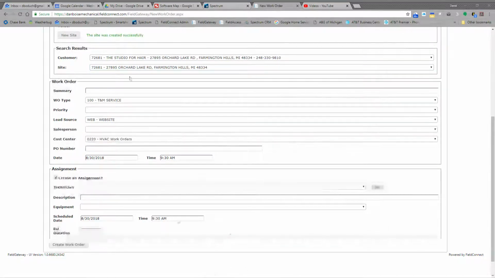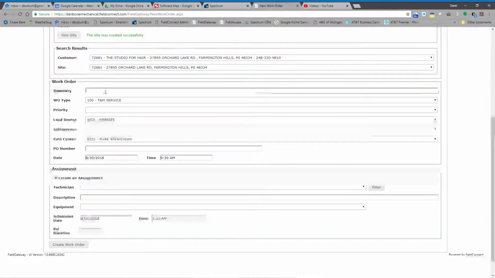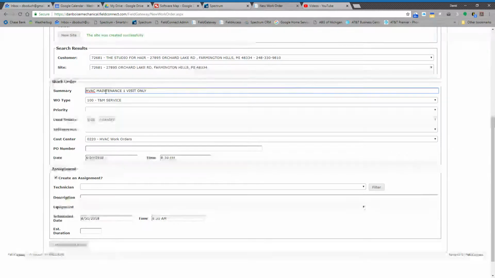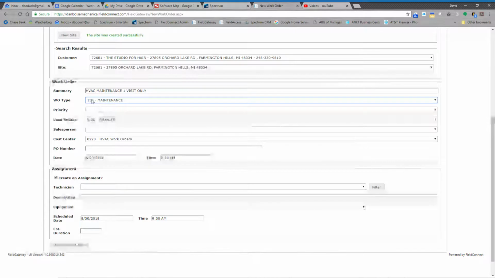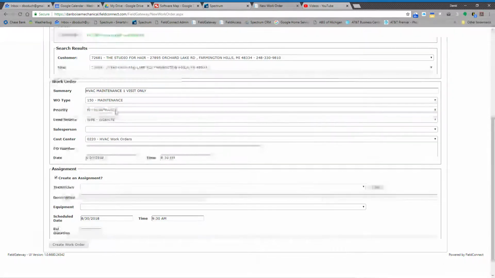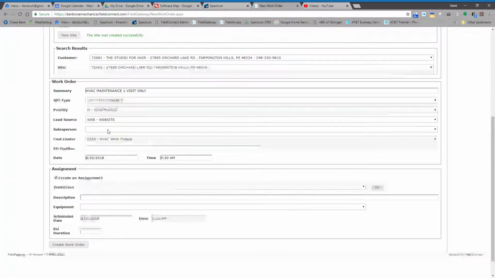So over here, again, let's just pretend they wanted to have maintenance done just 1 time. So I could put in here HVAC maintenance, 1 visit only. From here, I can put in that this is a maintenance call. Priority, maintenance. If they had an emergency, you could put in emergency, but just put in maintenance here. They found us on the website. You can see it automatically populated our cost center for us.